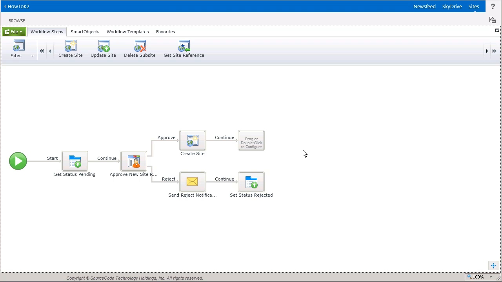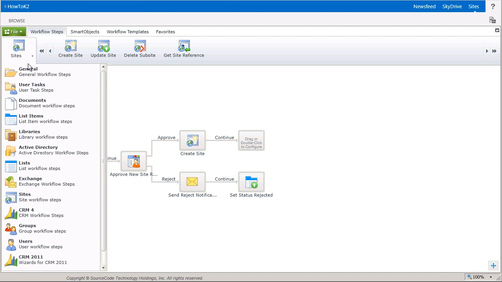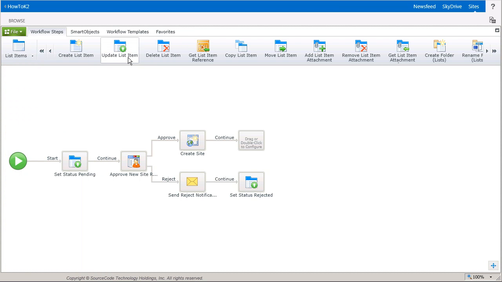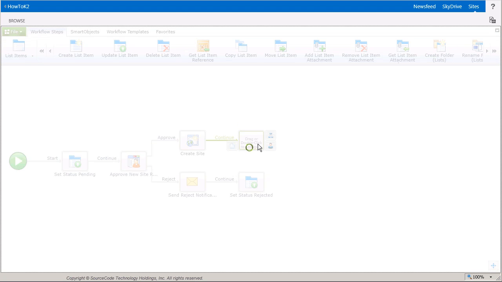Now that we have the new site created, let's give some information back to the requester about this site. In this next step, we'll do that by updating the list item record with a new status, the new URL for the site, and the date when the site was created. Go up to the ribbon menu and select List Items from the menu group on the left and drag Update List Items down to the blank slot on the workflow canvas.